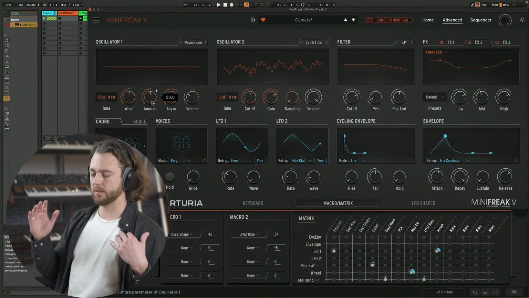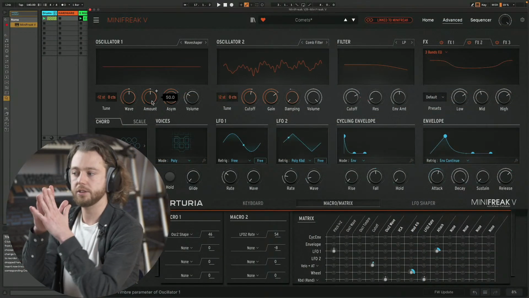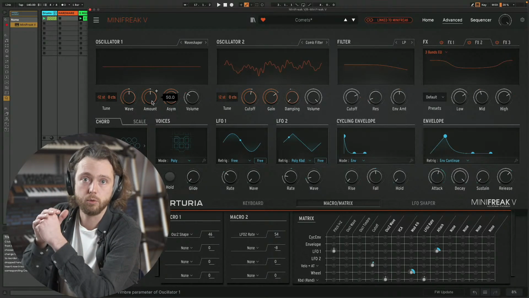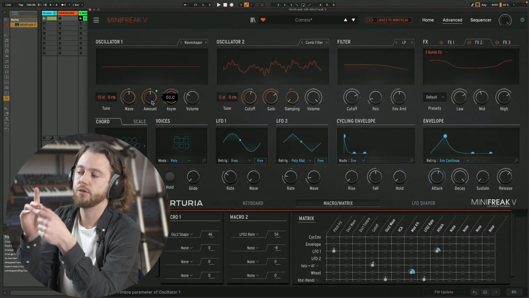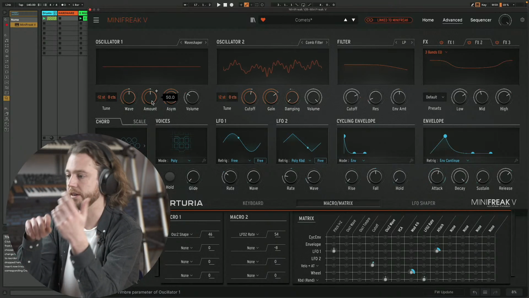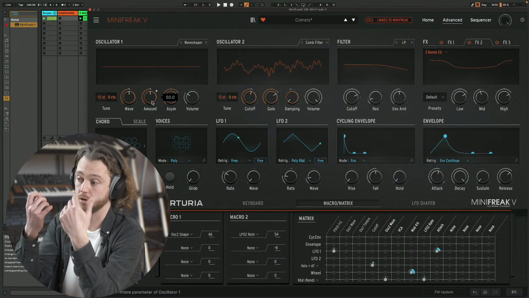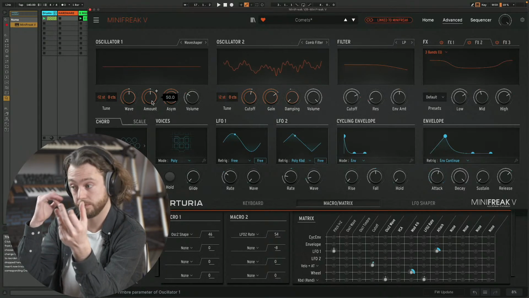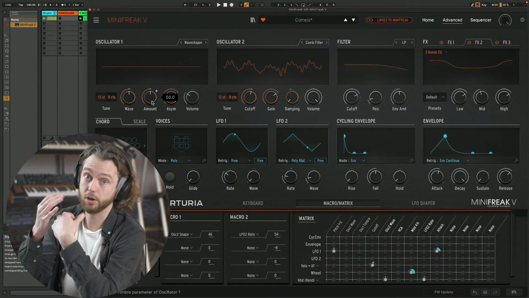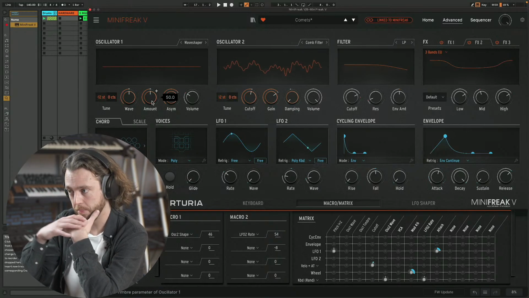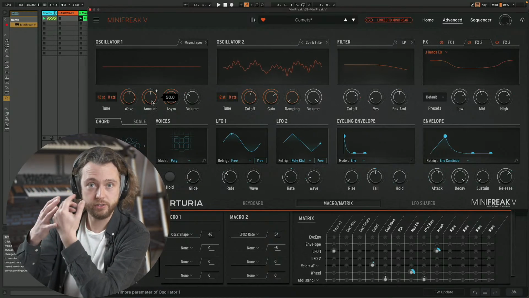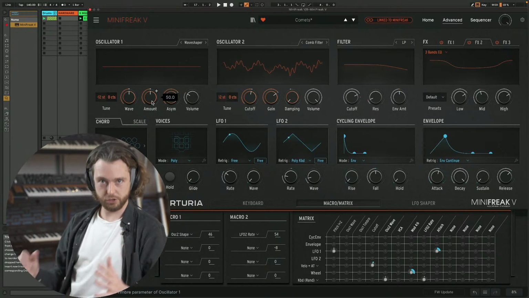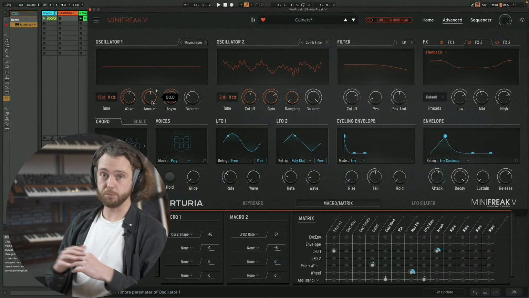There we go. Yeah, so this to me is the main thing. In terms of functionality, Pigments has a lot more capabilities. Pigments has 3 LFOs, 3 envelopes, random modulators, a flexible sequencer as well, 3 engines, 2 filters. There's a lot you can do with Pigments. What I like with MiniFreak V is that even with a more limited feature set, you can get such a breadth of tones.